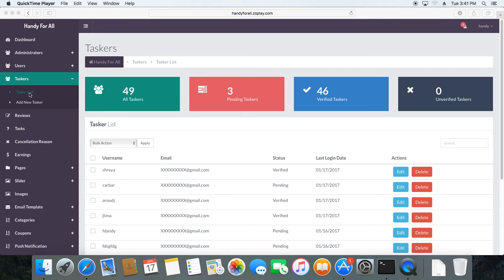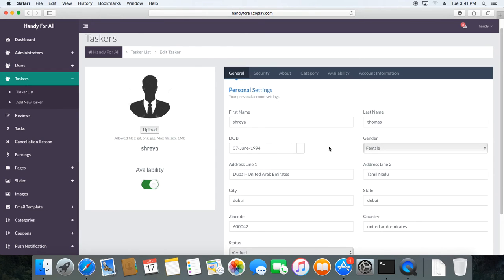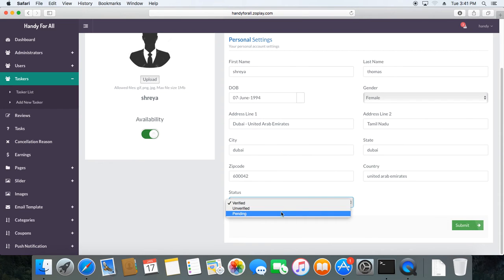Taskers are people who perform the task requested by the user. The admin can edit and add new taskers. Here, the admin can have the overall view of number of taskers, number of pending taskers, number of verified and unverified taskers. Once we click on the edit option, the admin can view detailed view of a tasker. He can also update the status of a tasker.